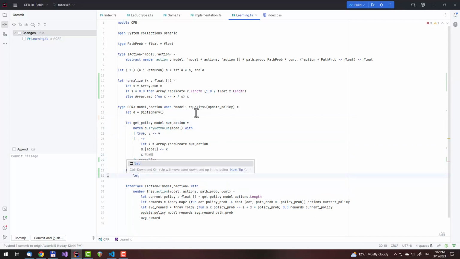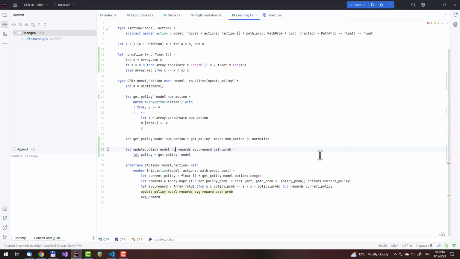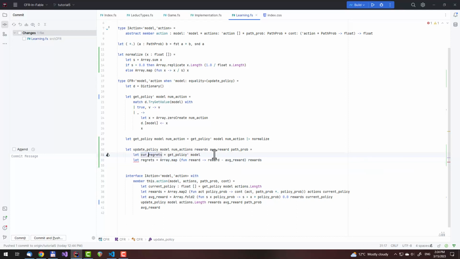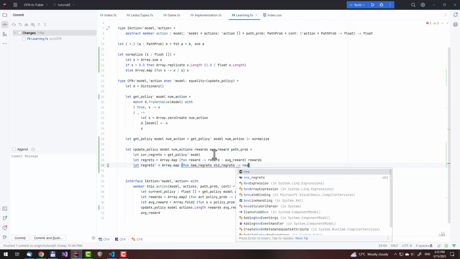First, let's do some refactoring so we can use the getPolicy function inside the update one. Now we can get the actual policy that is unnormalized. It would be right to call these the accumulated regrets. After that, we'll get the current regrets by subtracting the average reward from the rewards. Then we just add them together. But if we did that, we would be forgetting about one thing, the path probabilities.